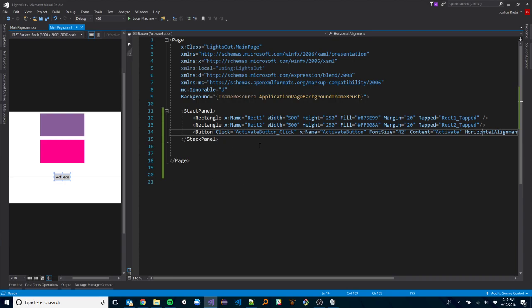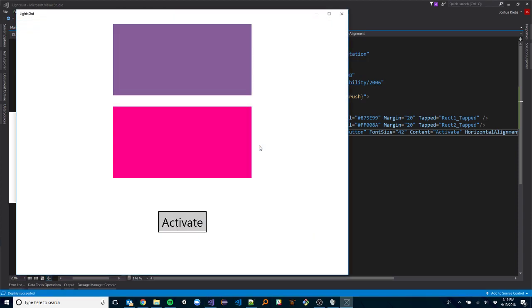Okay, good. So let's go ahead and execute this application. And let's click the button, and they swap colors. So they're turning off and on. This is great. And the colors that we chose definitely have an on feel and an off feel. Okay, awesome.